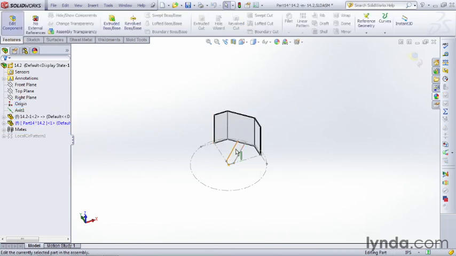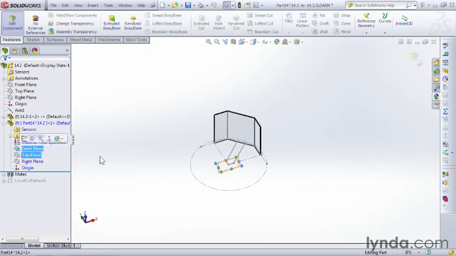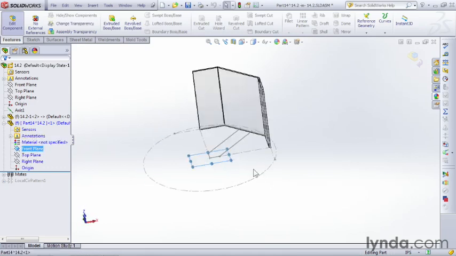And what we want to do is create this little rib here. And to do that, I'm going to go down here to find the corresponding plane that would match up. So probably the front plane in this situation would work. That way it's on the bottom of this part.